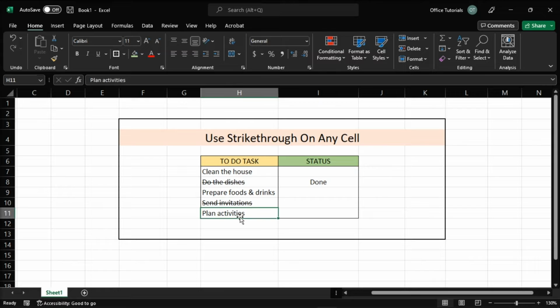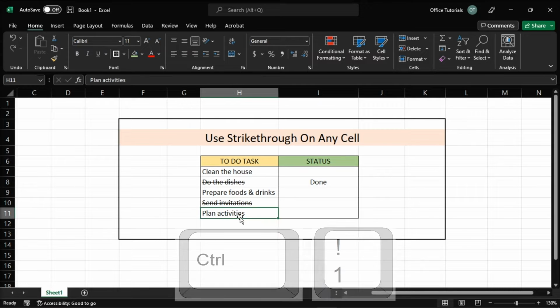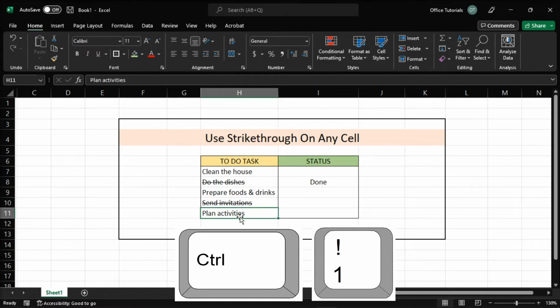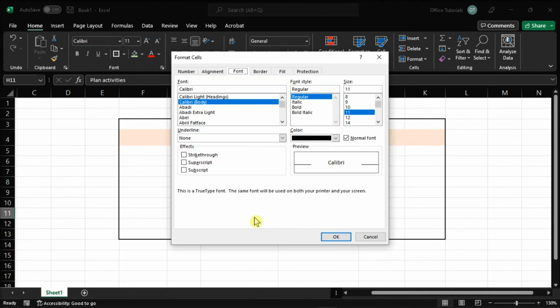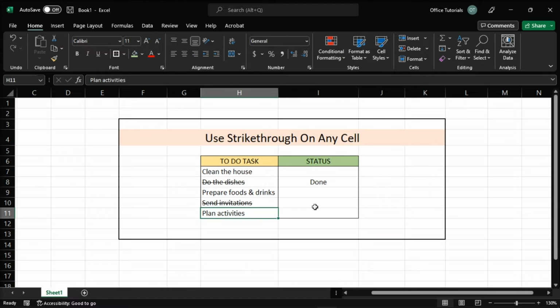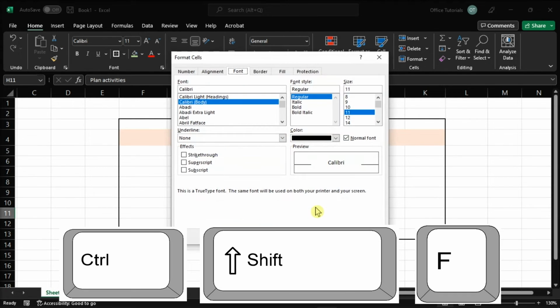You can also access Format Cells by using the keyboard shortcut. You can just press the Control key and the number 1 on your keyboard all together. Alternatively, you can also press Control, Shift, and the letter F all together on your keyboard.